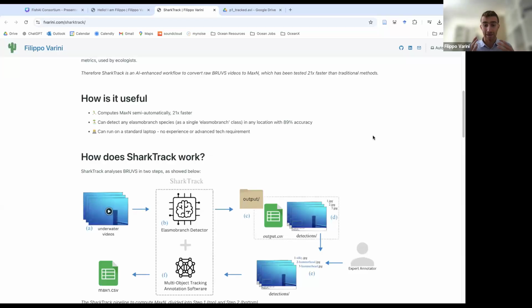How it can be useful. So first of all, it analyzes videos 21 times faster than traditional methods. Secondly, it can detect any elasmobranch species in any location with 89% accuracy. It is important to note that the model only has one classification, elasmobranch. It does not classify the species itself, but this classification elasmobranch works with any species.